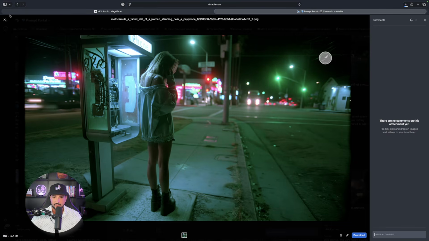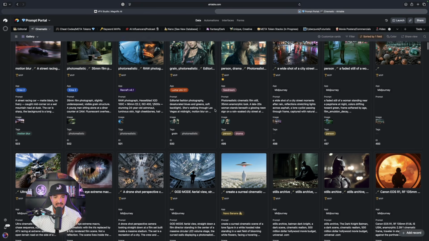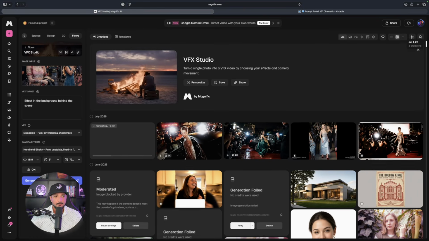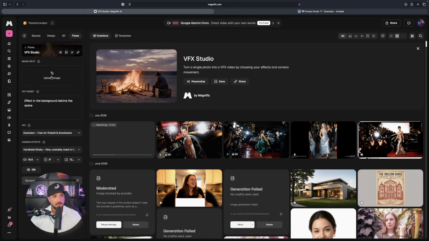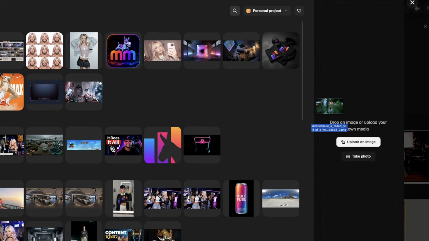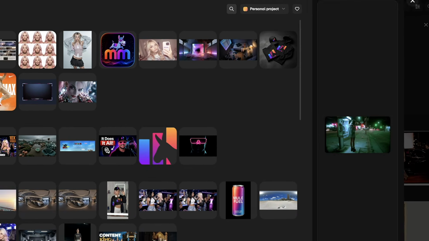So let's try something like this image right here. Okay, I'll download a few different images because I really want to show you how unique we can get. And then we'll also download this as well. Okay, now back over here into Magnific. Let's upload a new image. This time I'll bring in that upload I just downloaded. Okay, I'm gonna drop that image right there. There it is. We'll select add.